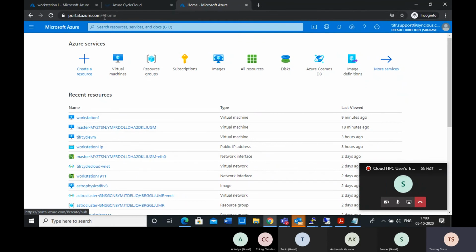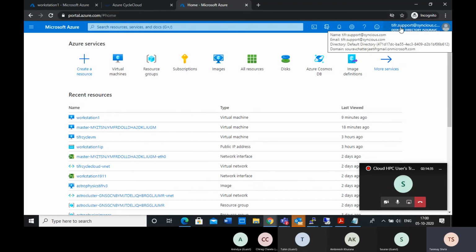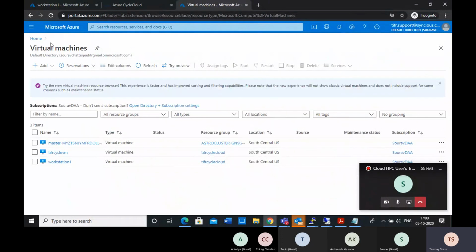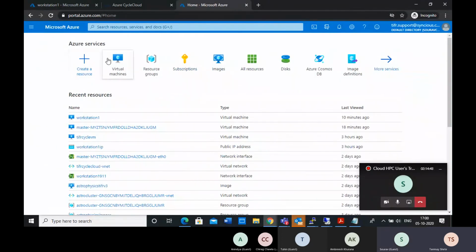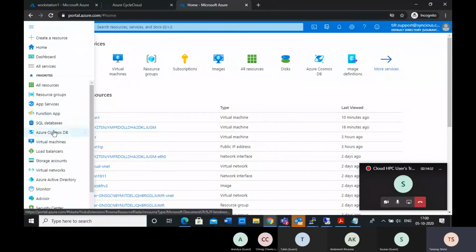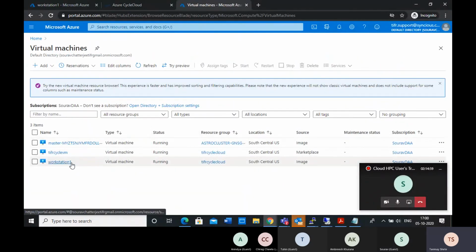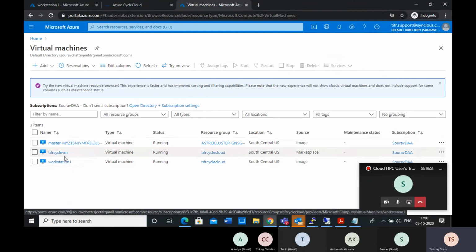So what we'll do: you will log into portal.azure.com with the account that we will provide. A separate Microsoft Azure cloud account will be required. You should go to Virtual Machines, either from the home page or the left-hand side option, and you will see only the virtual machine allocated to you and not other virtual machines.